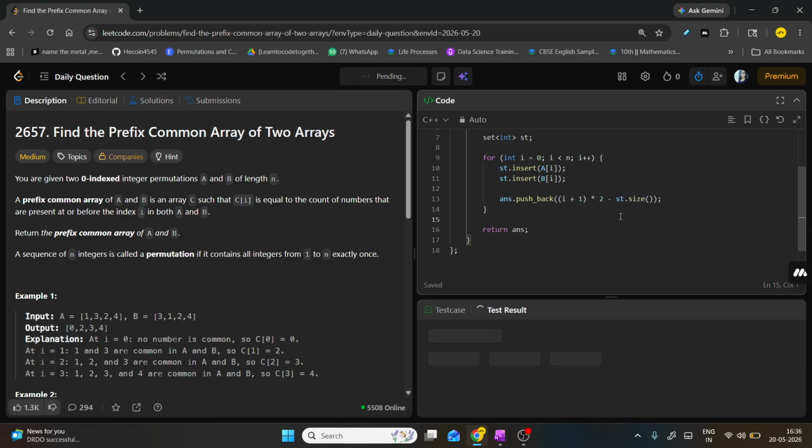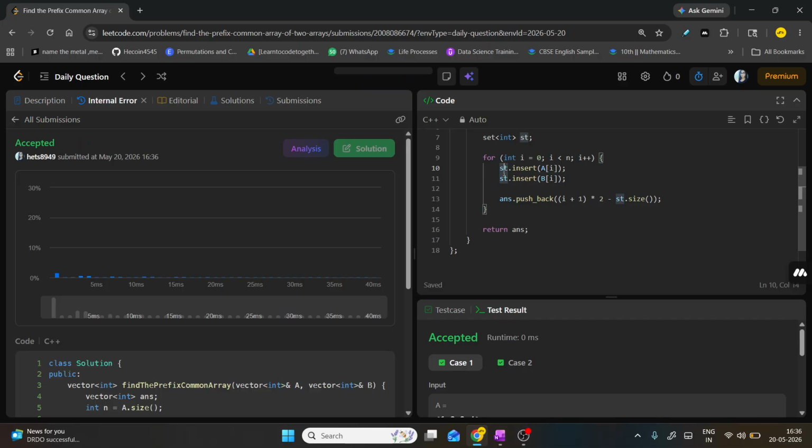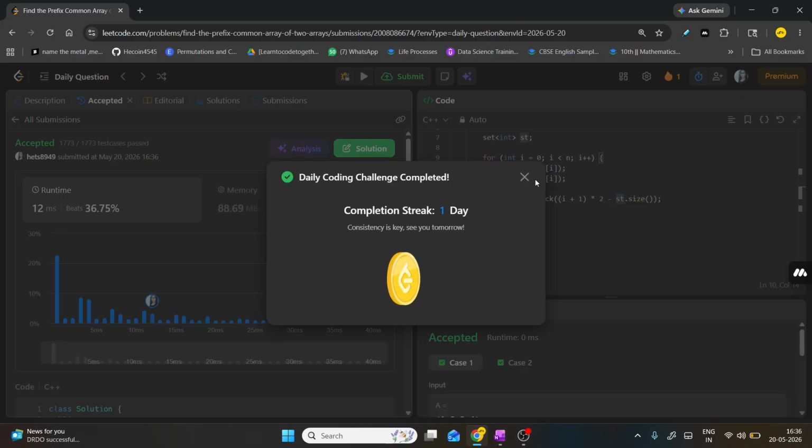So let us try to run this. See, it got accepted. Let us try to submit this problem. So yeah, see, it got accepted.